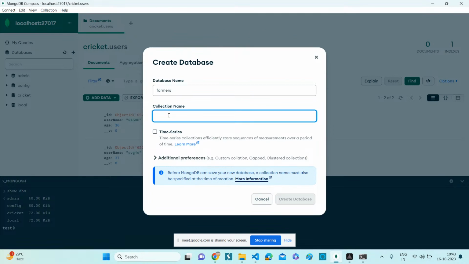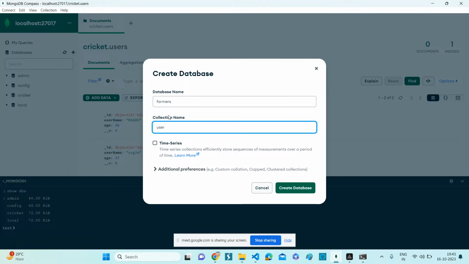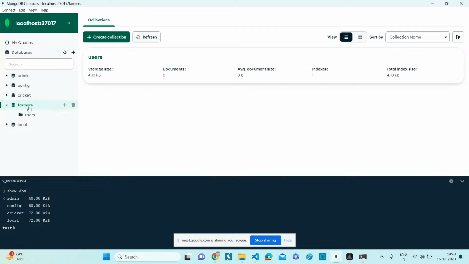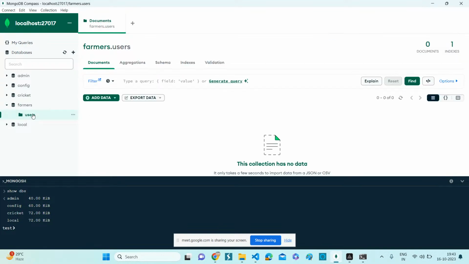Here we need to create a collection name. We need to collect all the user profiles from the logged in users, so the collection name is users. Fantastic. We have a database called farmers, and the collection name is users. Right now we don't have any data.